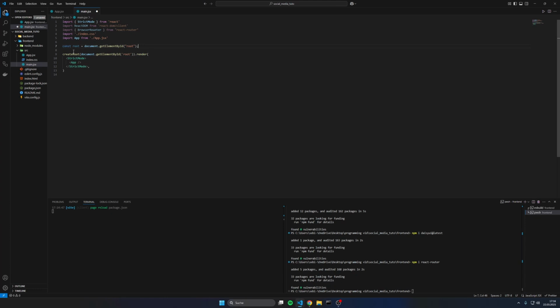and then we are saying ReactDOM.createRoot, and we are passing down the root variable. And then inside of the StrictMode we are adding our BrowserRouter. I wrote it wrong. And then inside of this BrowserRouter we are adding the App component.